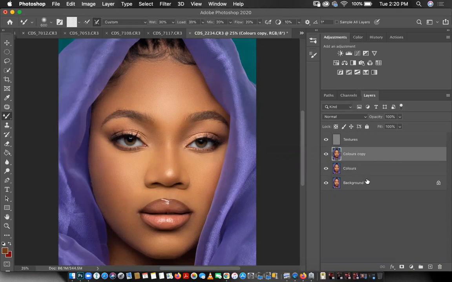I'll start with the first question. The first question is from Samira. Samira said, is reducing the brush the same process as increasing the size of the brush? Well, yes, reducing the brush is the same process as increasing the size of the brush.